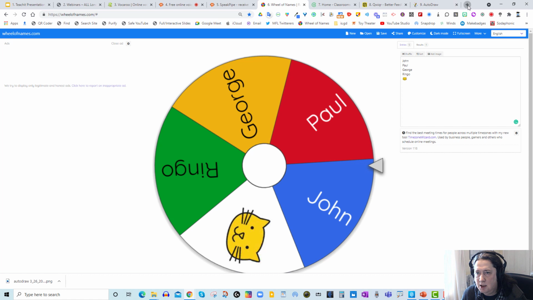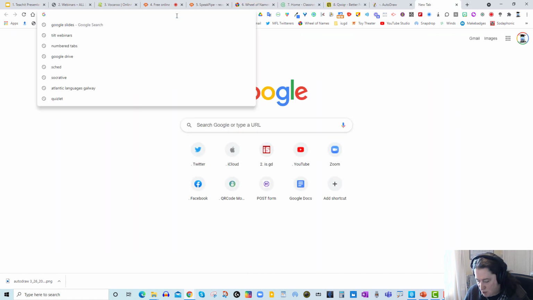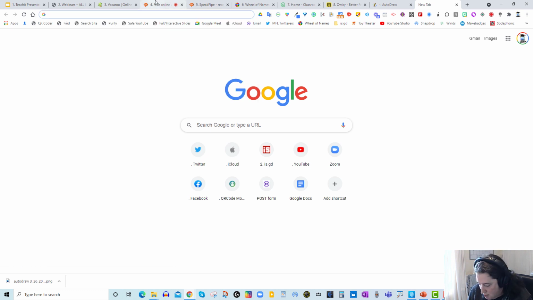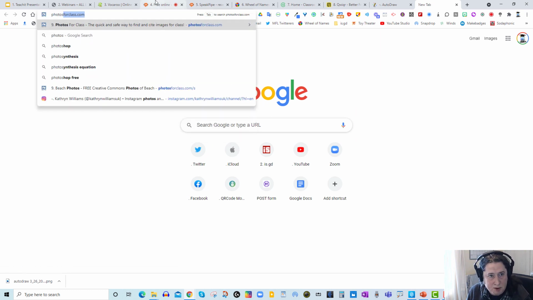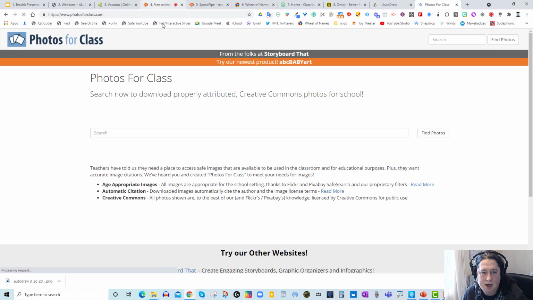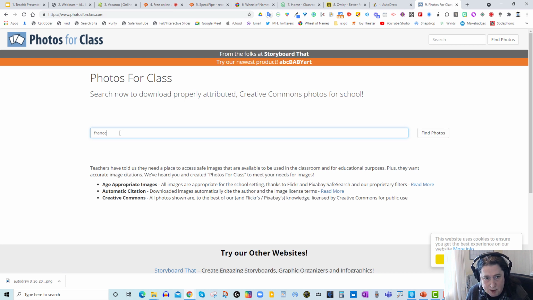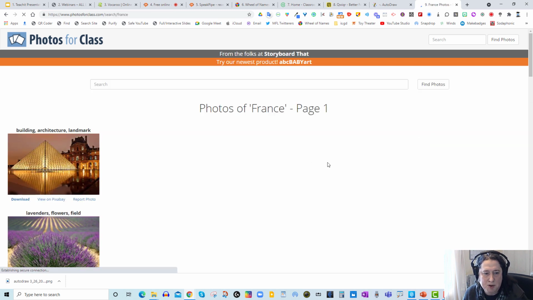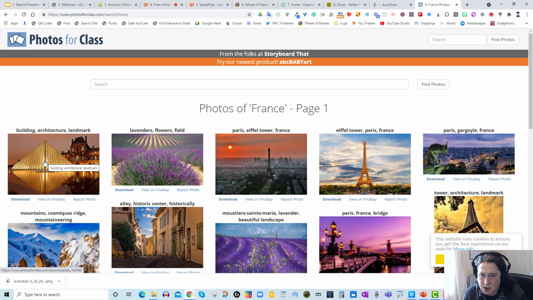Another place to get nice images is Photos for Class.com. There we are, photosforclass.com, and here we can put in a search. So if I were to put in France like that and click find photos, this will then come up. As you can see, we've got these different images which are here, which is fantastic.